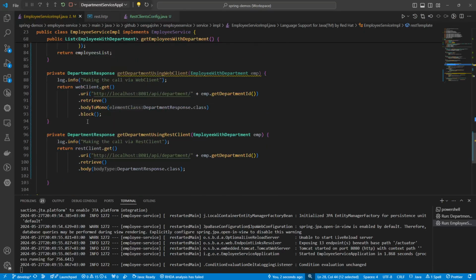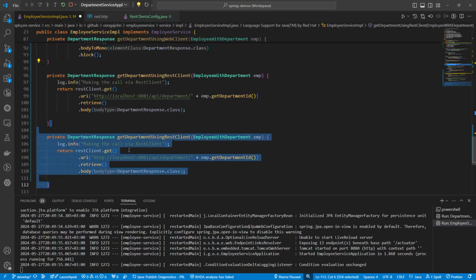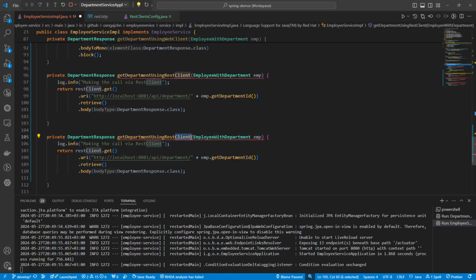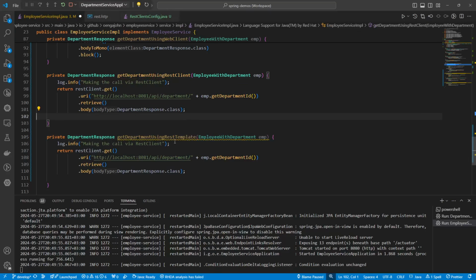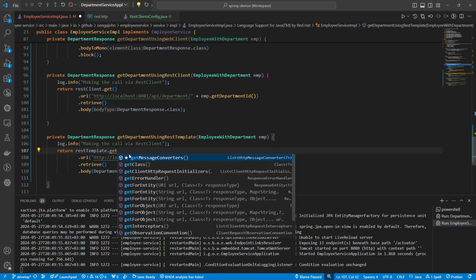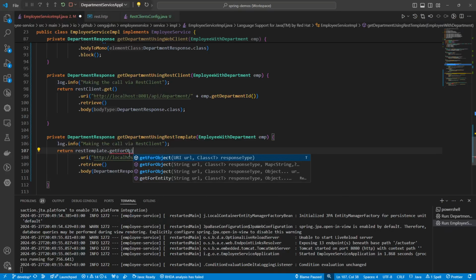Now what we are going to do, I'm going to duplicate the same method here, and now we are going to make use of RestTemplate. So what is going to change is a little bit. We are going to make use of getForObject, which is what we ideally expect, getForEntity or getForObject.